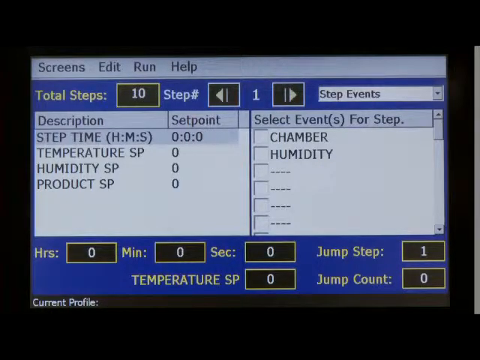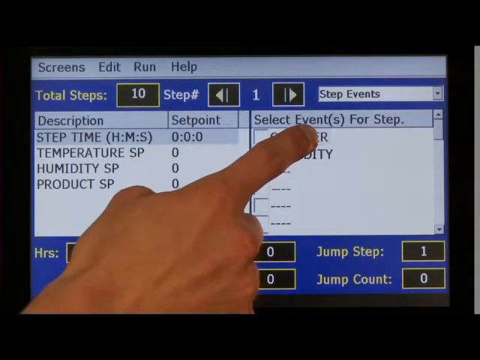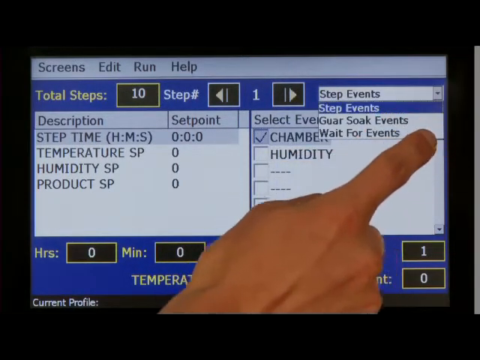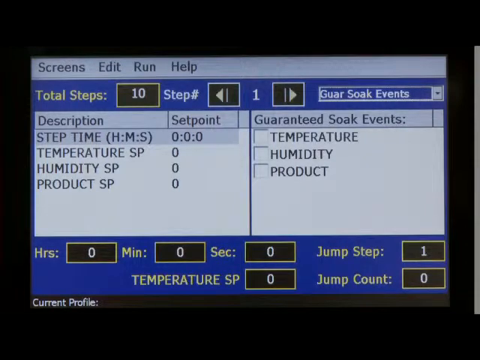For each step, you must enter the events, set points, and step time. In order for the chamber to run during the profile, the chamber event must be turned on for each step. To turn on the chamber event and any other options you may require, place a check mark in the checkbox for each event that is to be on in the step. If the step requires guaranteed soak or a wait for condition, set the appropriate values by selecting the Guarantee Soak Events or Wait for Events from the drop-down menu.